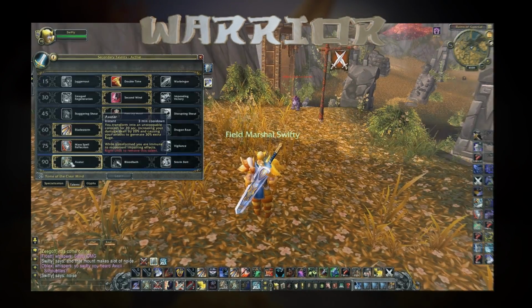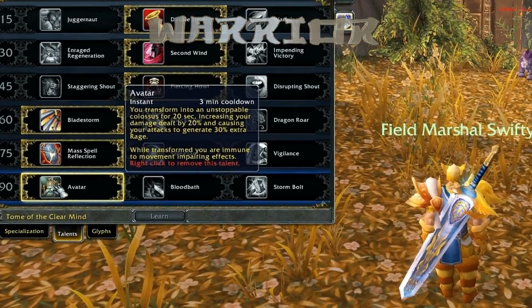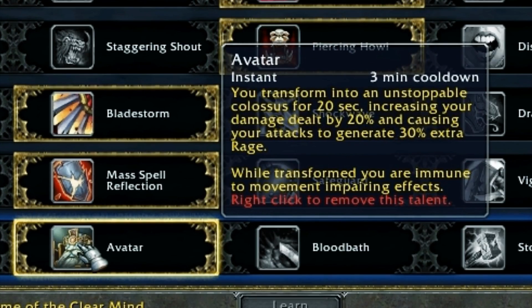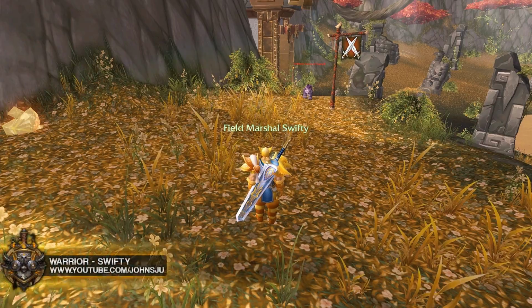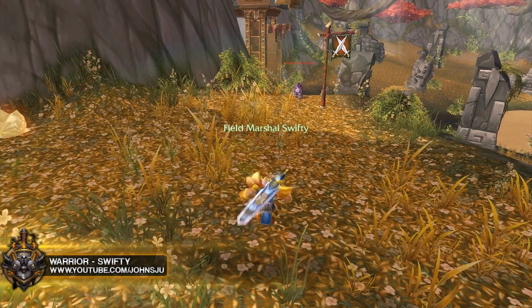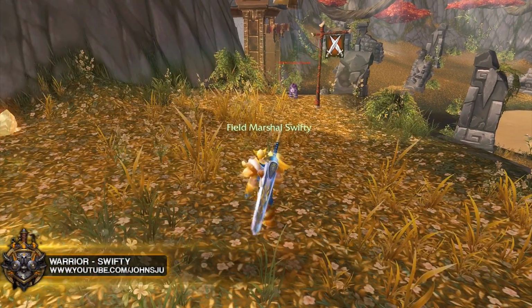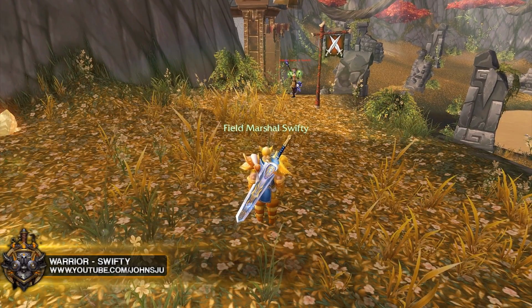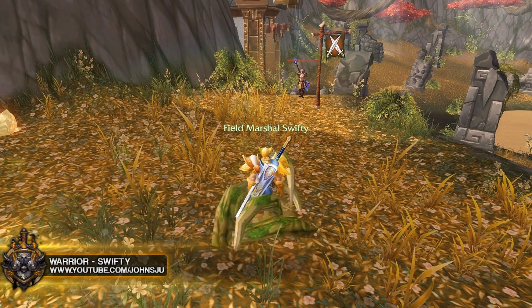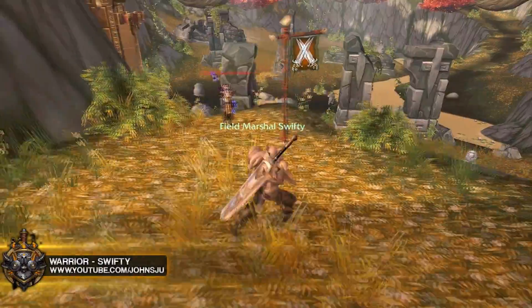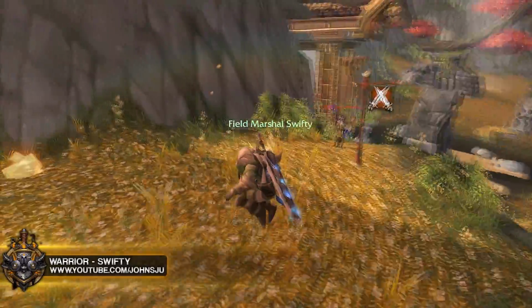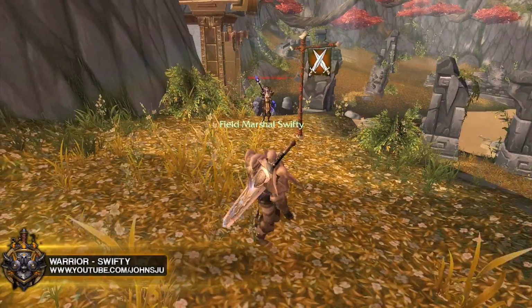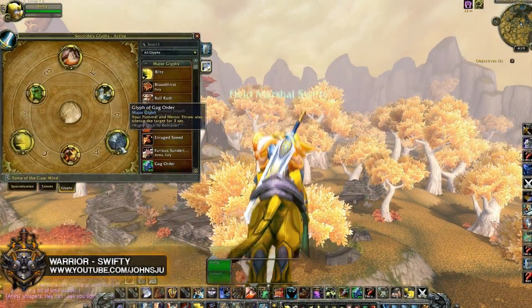This is one of the bigger changes for Warriors in this patch. Avatar is a tier 6 talent which makes Warriors immune to movement impairing effects and increases their damage by 20% for 20 seconds. In the patch, Warriors will no longer be immune to movement impairing effects. Instead, Avatar will break roots and snares and will last for 24 seconds. And Avatar will no longer generate extra rage.